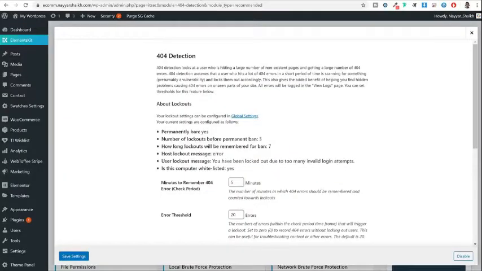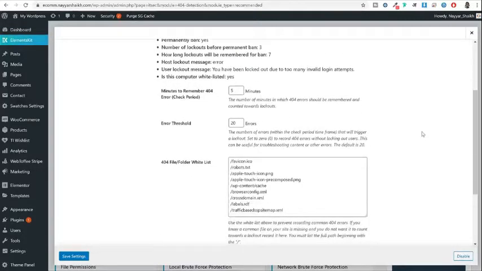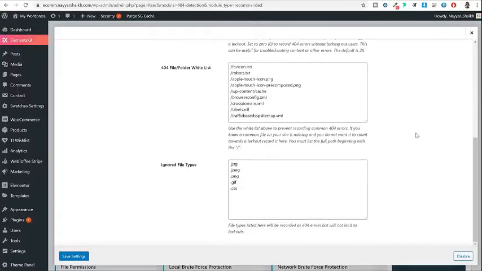Many times they try to go to that link, and if they don't find it, they will see the 404, which is the page not found error. So if a user or an IP address is getting many 404 errors, many page not found errors, we suspect that person is trying to attack the website. That person is trying to search for a page that does not exist on this website. So if they do that, they will be locked out.